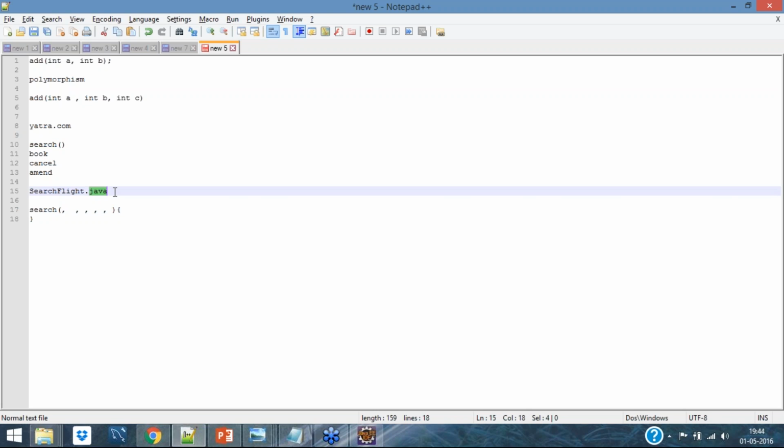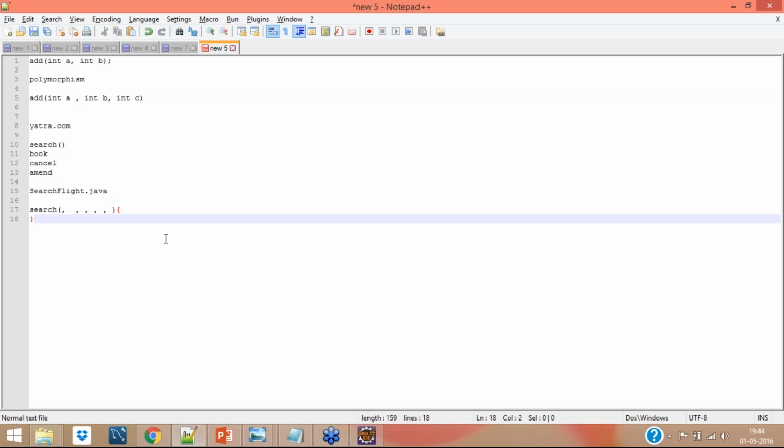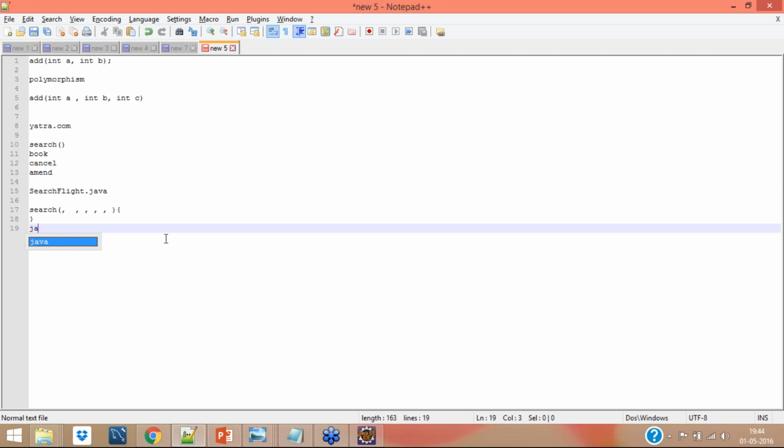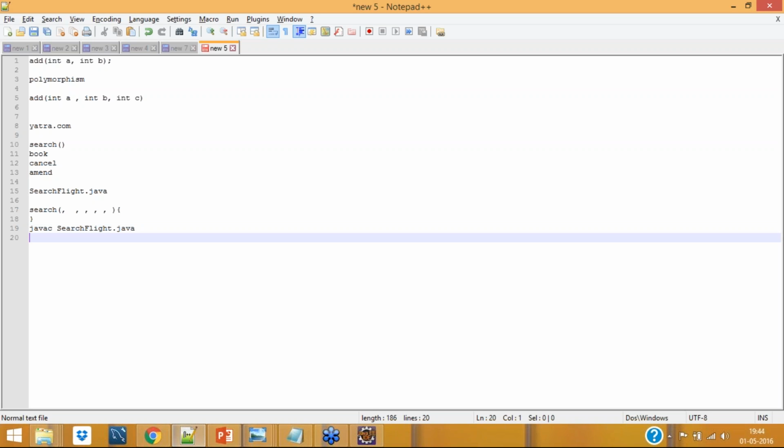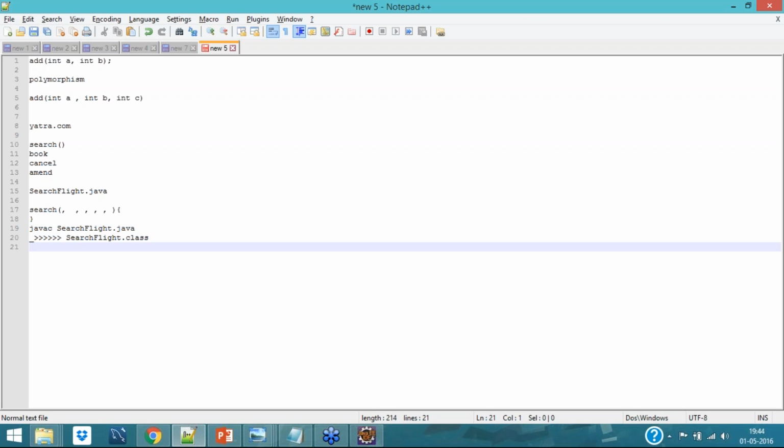After compilation, when we write javac, let me do that. SearchFlight.java, this file is there, right? So I'll write javac, a command which will compile my SearchFlight.java. Further, it will give you SearchFlight.class. This class file is not readable at all. You cannot read it. Only the JVM will understand.